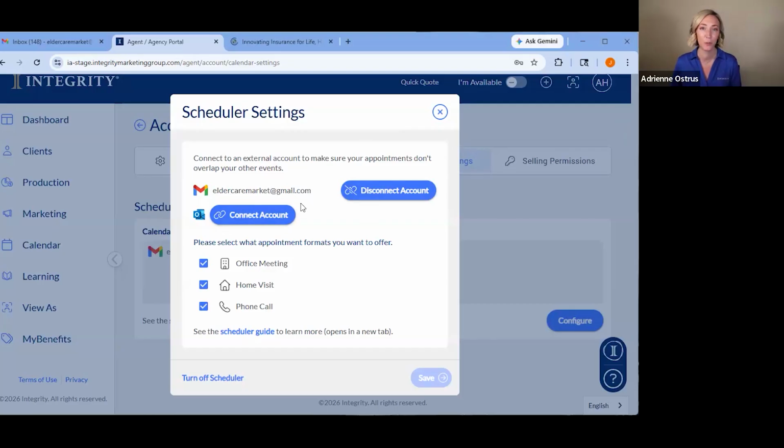Okay. If you have questions at any time, please put them in the Q&A. And then this is the type of appointments you want to offer. So if you have a brick and mortar office, you can select office meeting. If you don't, you can simply uncheck this and only offer home visits or phone calls. Or if you only do phone calls, you can only select phone calls. You can turn these on and off at any time. So if that ever changes in the future, you can come in here and edit this as well.